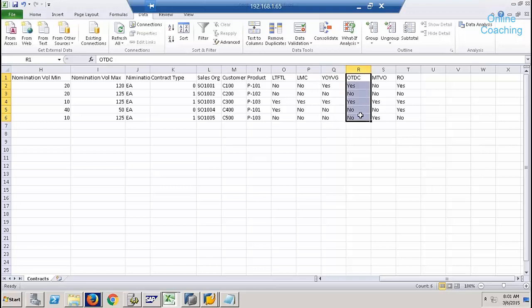OTDC, on time delivery commitment. Are we committing to on time delivery? Because if he is an exceptional customer, I would commit saying yes, at any cost I'll deliver on time. Same thing, monthly volume optionality. You understand this OTDC, on time delivery commitment, and then MTVO, I'll say monthly volume optionality.